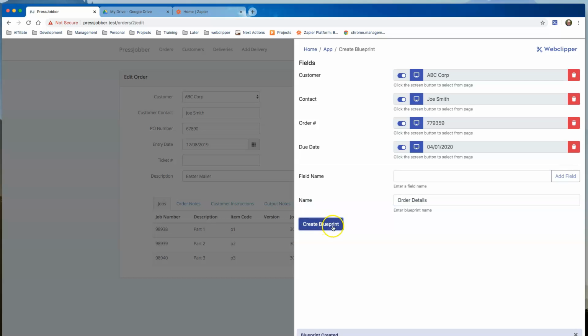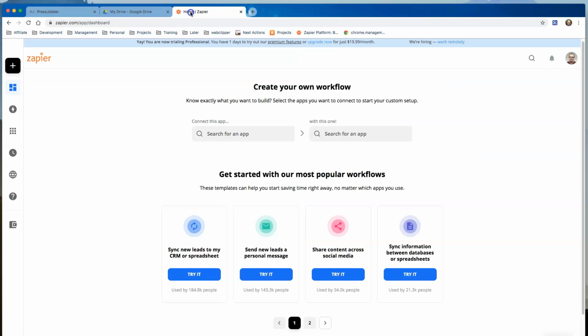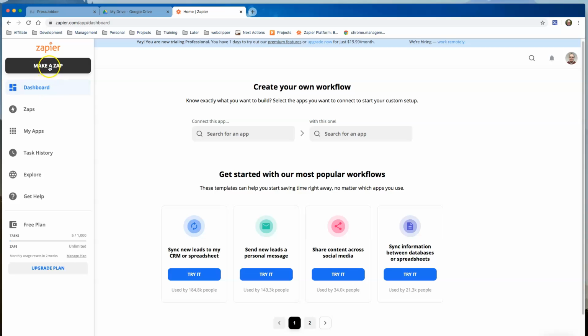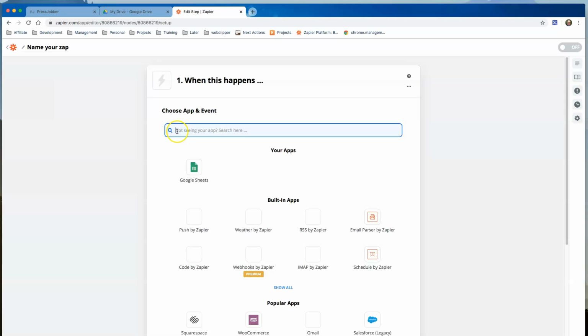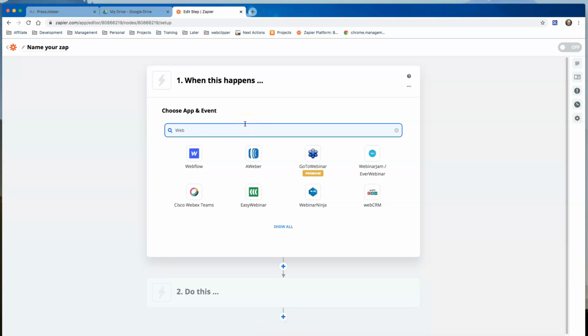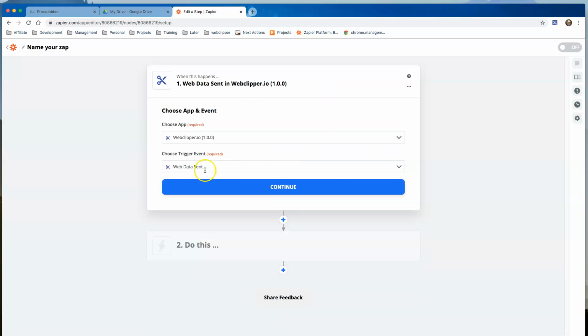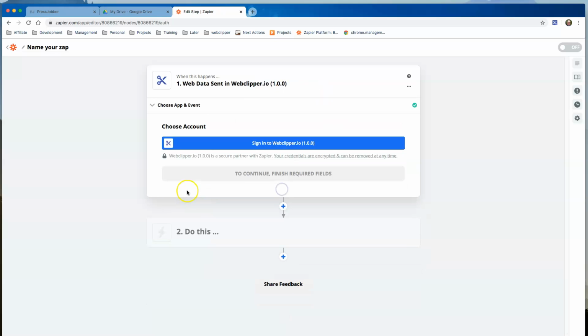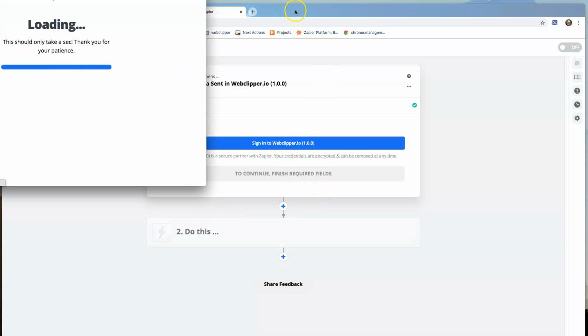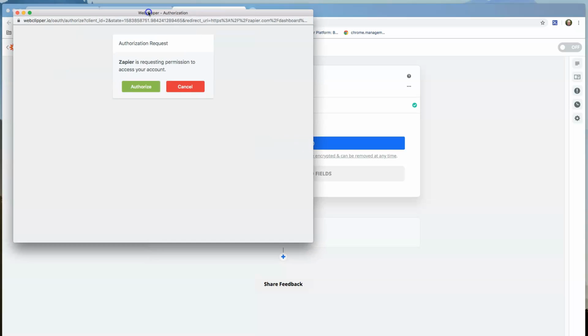Now that that blueprint's been created, okay, let's head over to Zapier. And within Zapier, let's create and make a zap. And I'm going to start with Web Clipper. We're going to send the web data. We'll continue with that. Now it's going to ask me to sign in to Web Clipper. I'm going to authorize that.